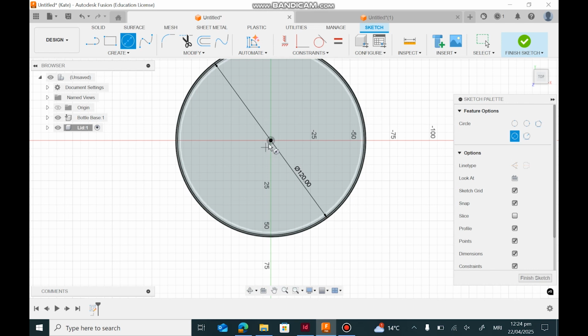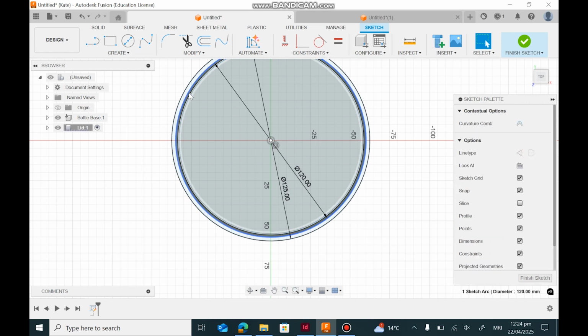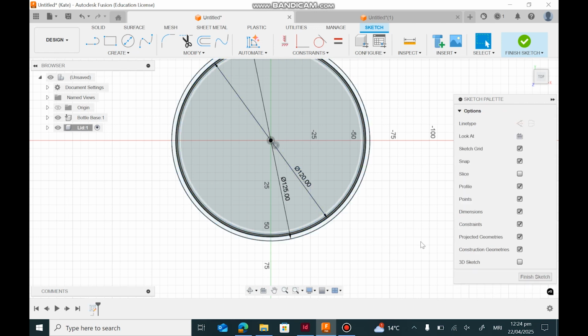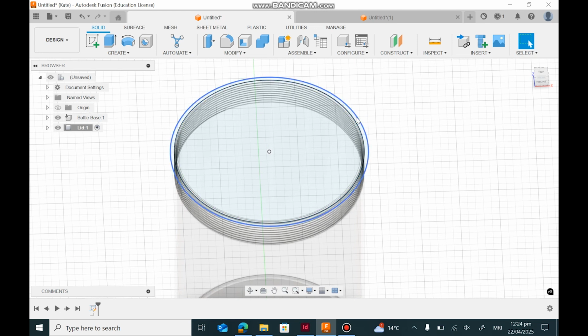Then I'm actually going to make another circle at the same time. So you can make multiple things in one sketch. And I'm going to make this 125. Cool. So I've got 2 circles, a 120 and a 125, and that's all I need. I'm just going to go finish sketch. So now I've got these 2 circles.